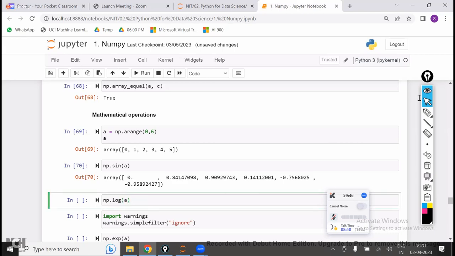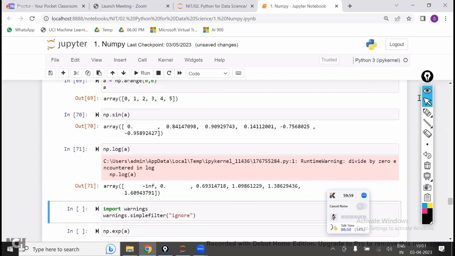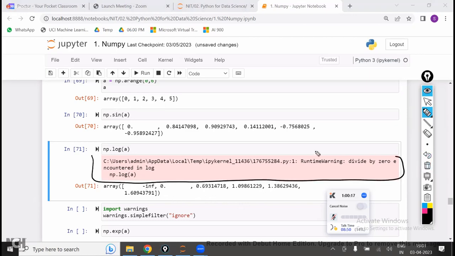Similarly, np.log of A means for each and every value, it is going to apply the log to base 10. By default, it is going to take base 10. Log 0 is infinite. And this is 0. And like this, you are going to get for each and every value, 1, 2, 3, 4, 5, 6. Total 6 values.